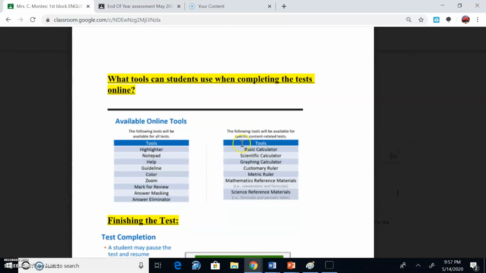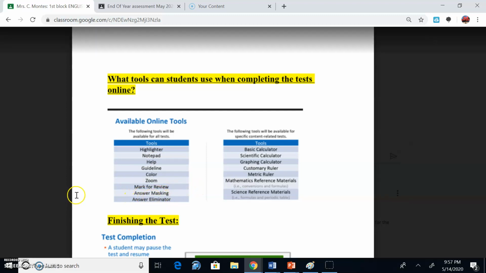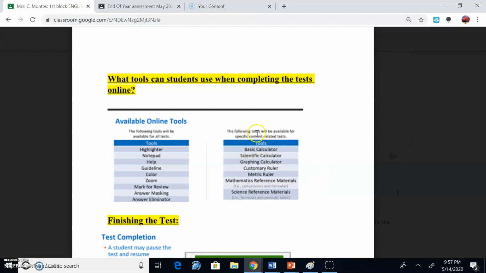So what tools do you have when you're taking this online test? These are the following tools. If you are taking English exams, you have a highlighter, notepad, help, guidelines, color, zoom. You can mark for review. You can take off answers so you're not distracted. If you have other subjects, for mathematics and maybe science as well, you have the basic calculator, scientific calculator, the graphing calculator, the customary ruler, the metric ruler, the math reference materials, and some science reference materials.